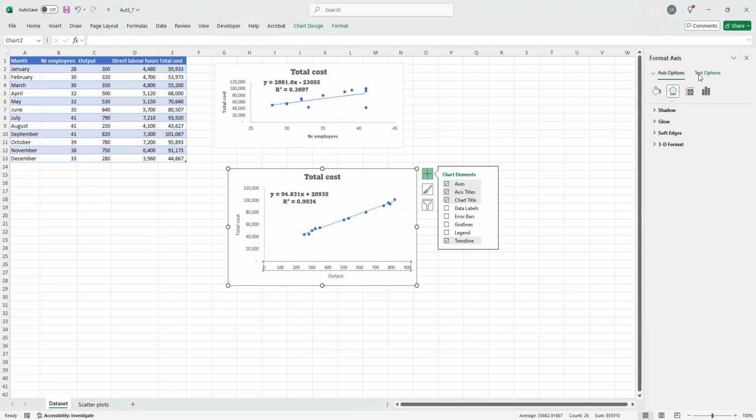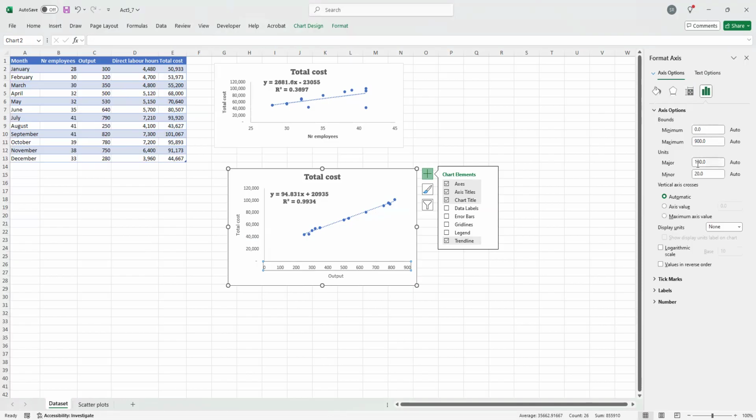Actually, X is my minimum. I want it to be 200. Enter. Yeah, better. It gives me better results. I can see my results better. Right, and this is my formula.